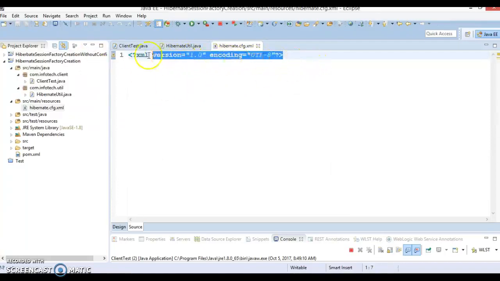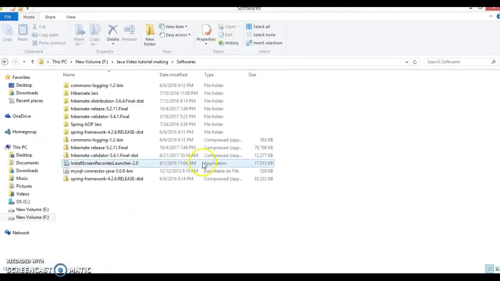This gives you a blank XML file. You require an XML doc type at the top of this file. Where do you get this XML doc type? If you are connected to the internet, you can search for a Hibernate example and copy and paste it over here. Otherwise, if you have downloaded the Hibernate distribution file, as I showed in the earlier video tutorial, the latest distribution, I had downloaded it and unzipped it. The unzipped version is here.